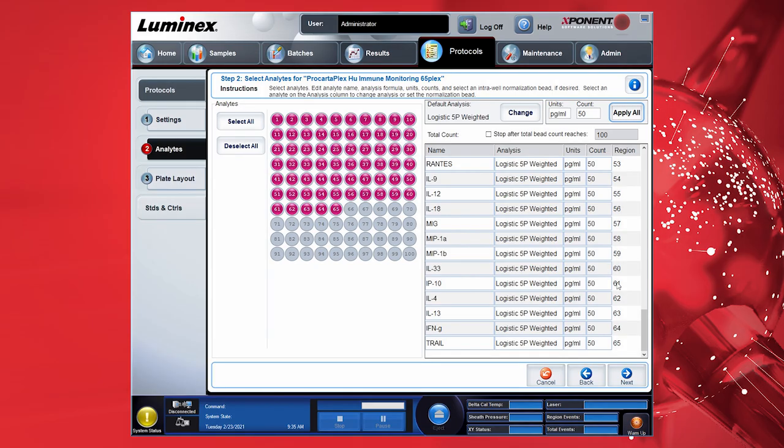In this same table, you can choose to change the analysis setting. We recommend leaving it at the default setting of Logistic 5PL weighted, then click Next to proceed.